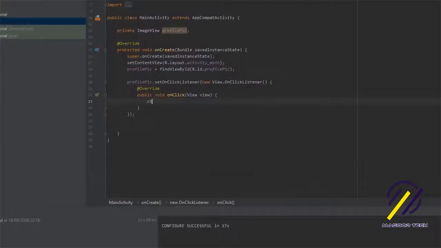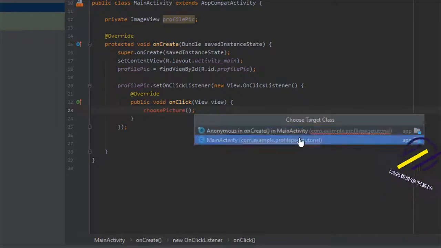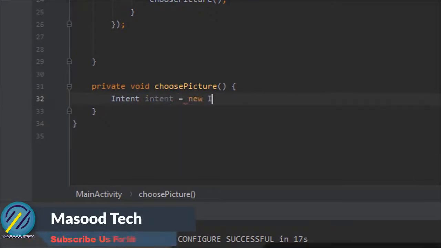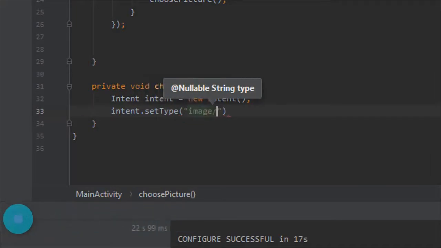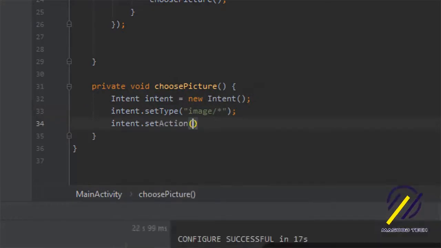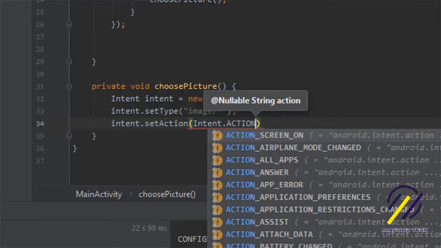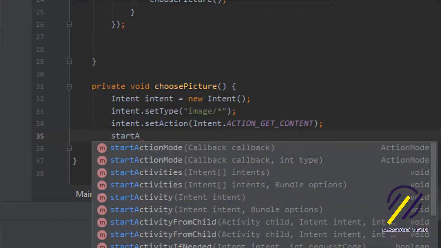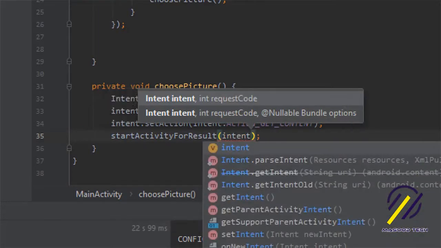We need to create a method that allows the user to select an image from their device. So let's just create a method called choosePicture. And inside here, we need to create a new intent that's going to open up their gallery in their phone. To do this, we need to set the type for our intent. So let's just say image/*. After that, we need to set the action of our intent, so we're just going to say intent dot, and if you search through the options there should be one called ACTION_GET_CONTENT. Then we can just call startActivityForResult, and inside here we need to pass in our intent and the number 1, which is the request code.